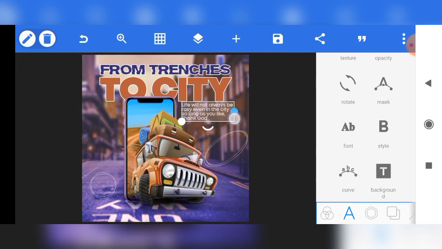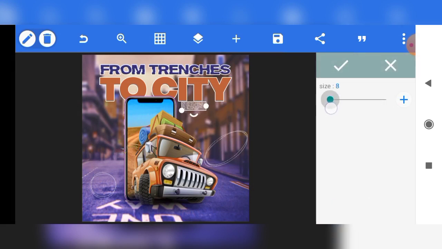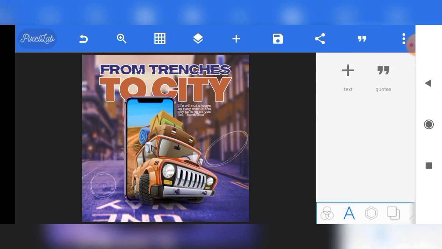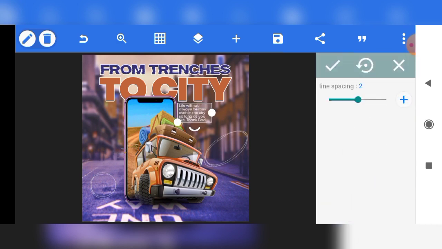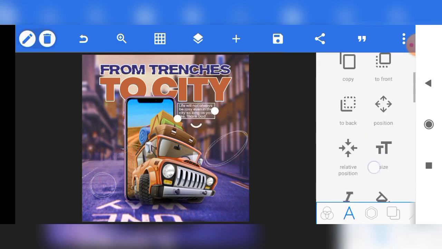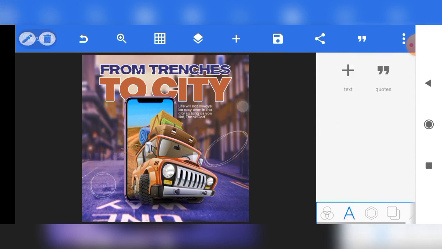Yes, then I'll reduce the size. Okay, so this is, just bring this here, then come to line spacing and increase the line spacing to, yeah, this is okay, this is okay actually. So I'll just move this to the right a bit, then take it down a bit, then take it here a bit. So it is: life will not always be rosy, even in the city.